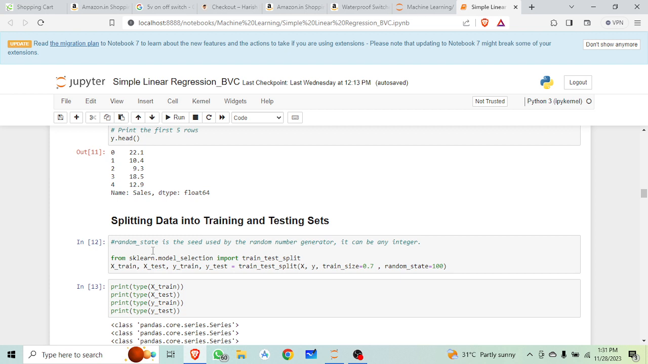Then the next important thing is that we need to train the model. For training we need to split the data. So for example, suppose we want 70% for training data and 30% for test.